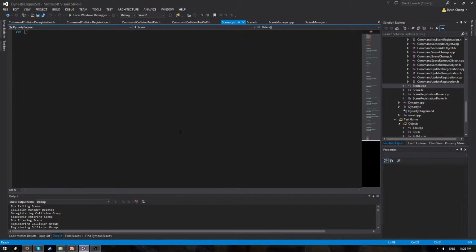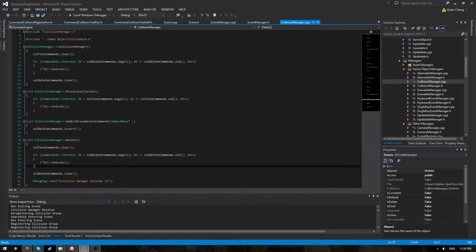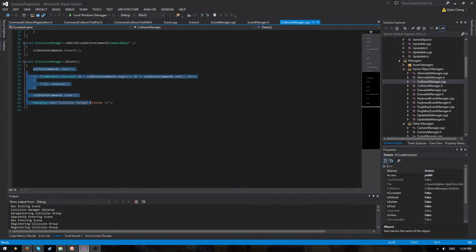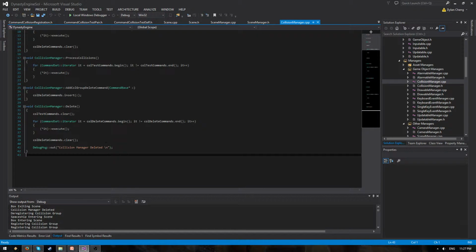which just deletes all of the managers and calls their specific delete functions. And so the collision manager has the delete function, which I was talking about earlier, which just clears all the test commands and deletes all the collidable groups and clears everything, and it tells us that it's deleted.